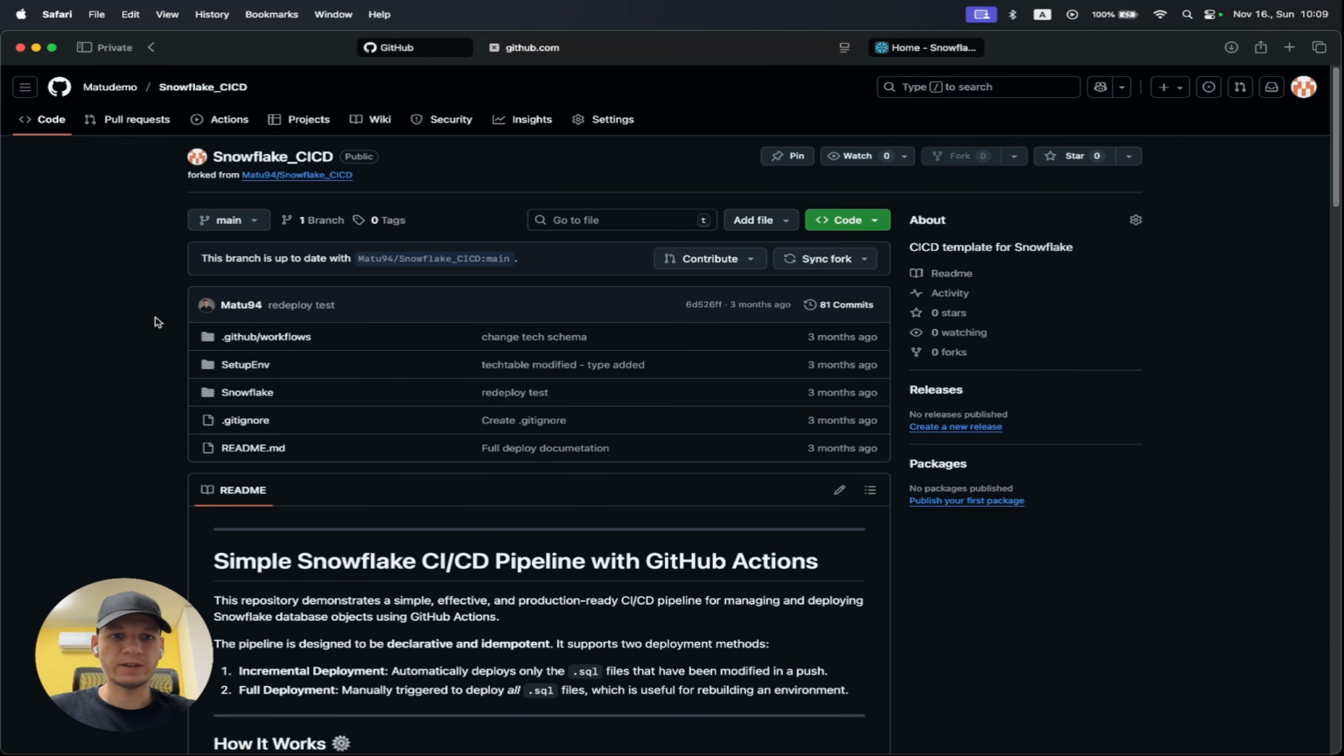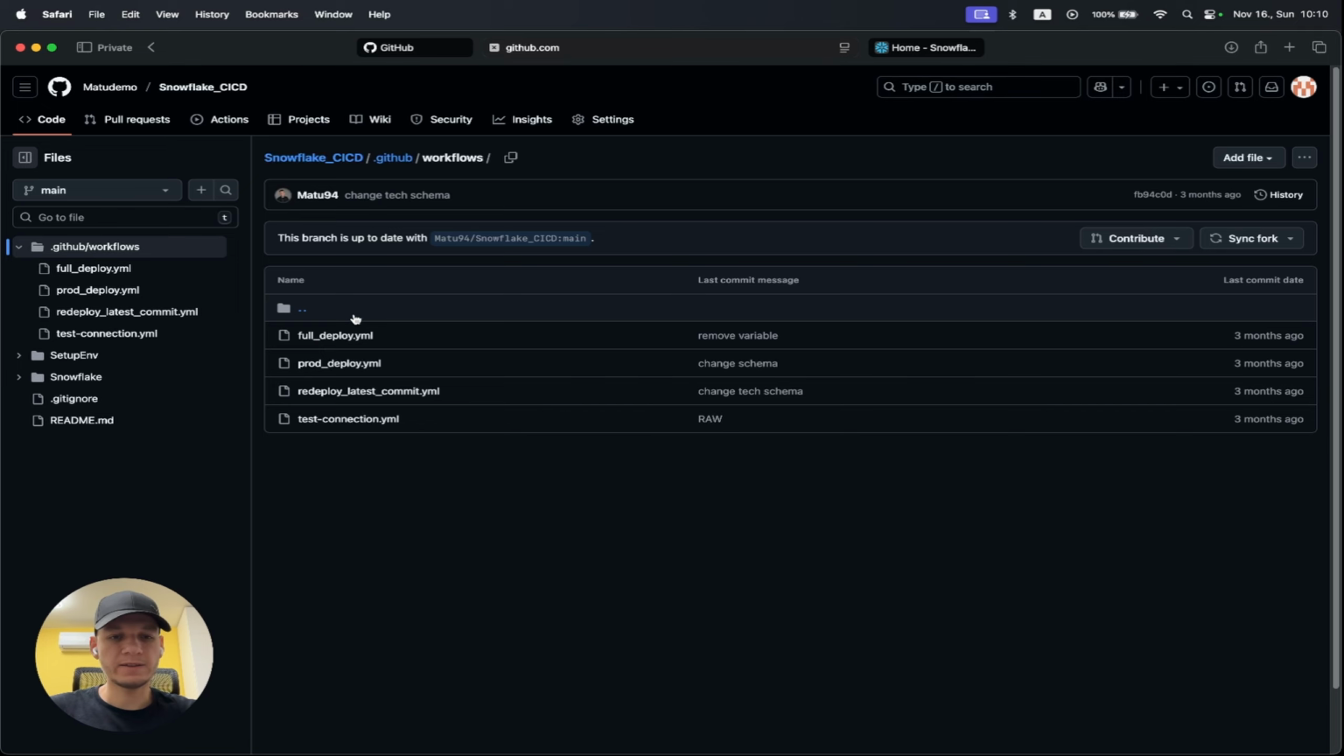Let's go back to the project and let's see what is under the folders. The main part is the GitHub Workflows folder, where you can see 4 different YAML files. These 4 different YAML files are different deployment solutions. One of them is just a connection tester. We will check our connection between GitHub and Snowflake with this one later. And next to it, we have three different deployment pipelines.